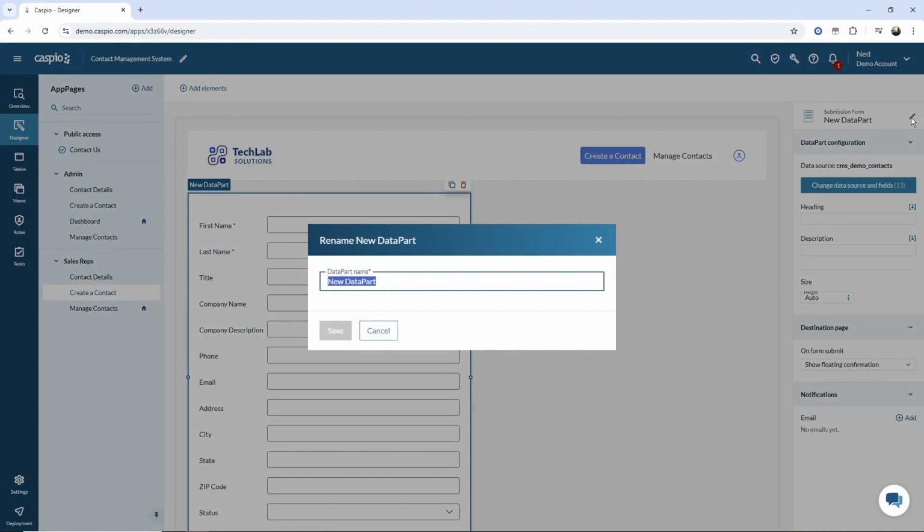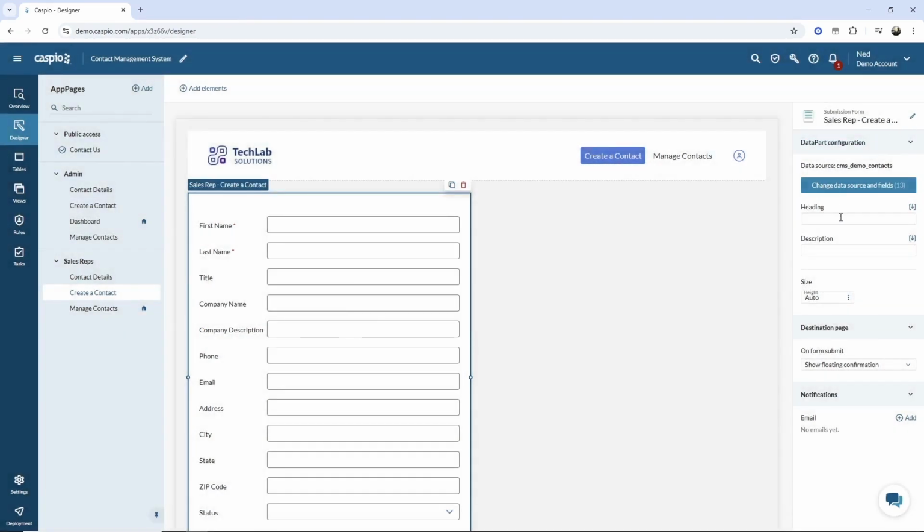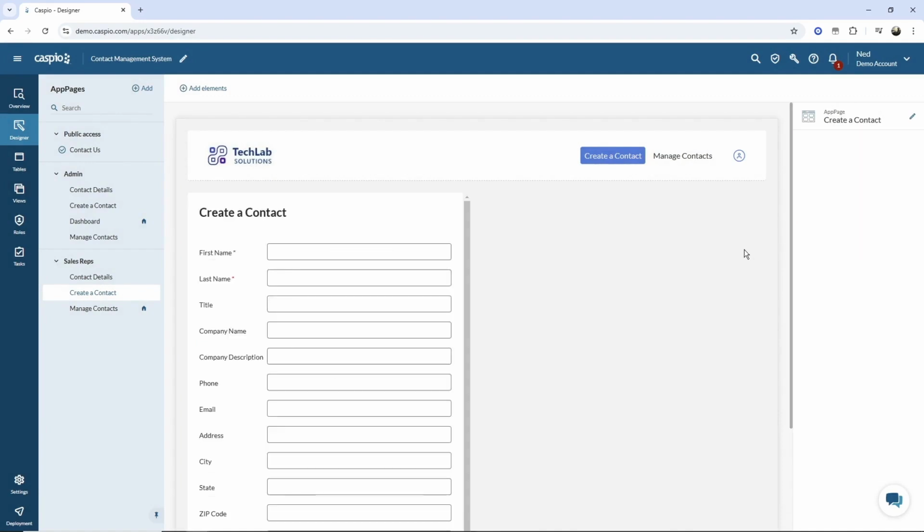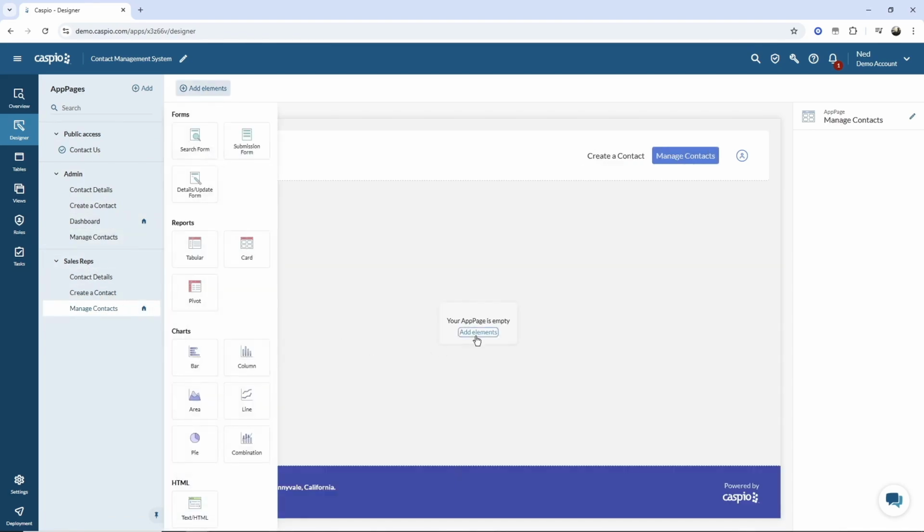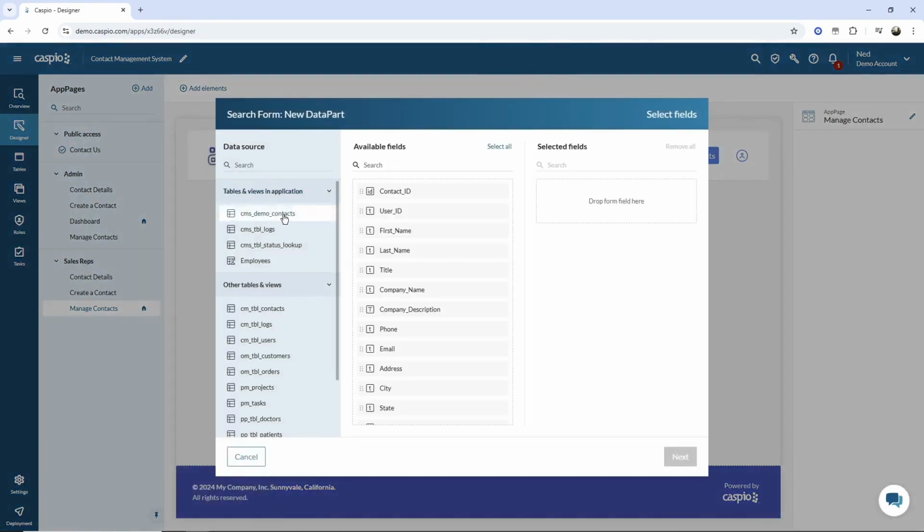Once again, give my data part a name. This time we're going to prefix this as sales rep, create a contact, and let's add a heading, create a contact. You can see how the application is coming together just fine. Once you're done with all of the functionality for the sales rep, in the end, we're going to publish everything. We're going to have our public facing lead form, all of the functionality for the admin, as well as the sales rep. Let's go to manage contacts, create our search form.